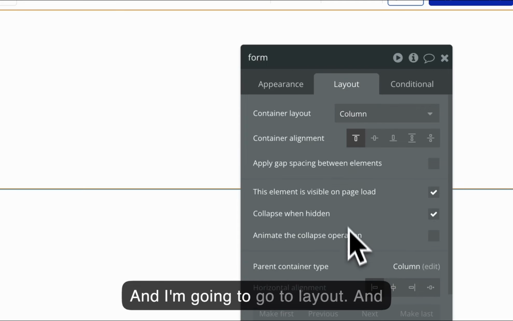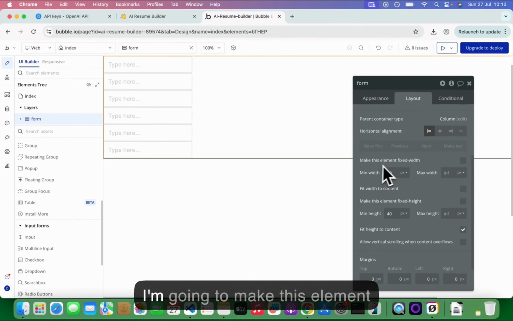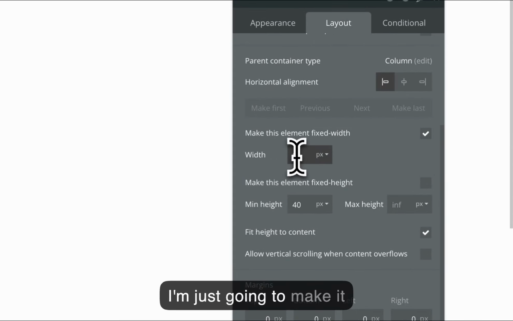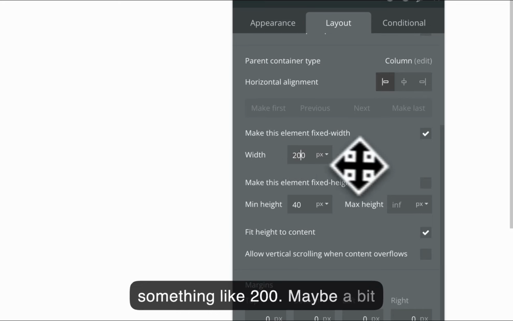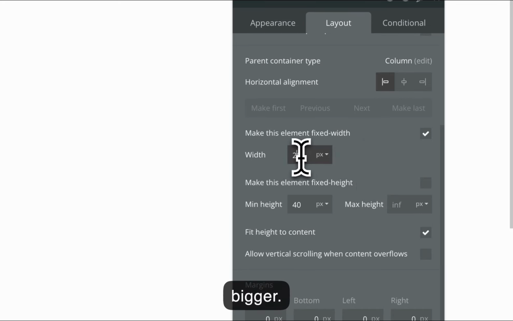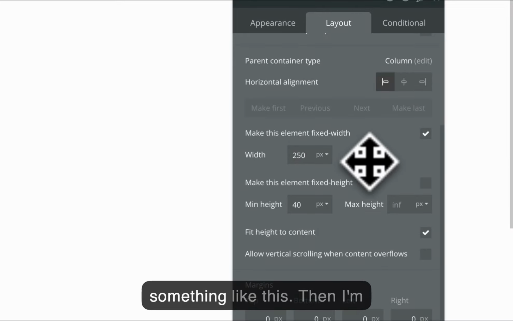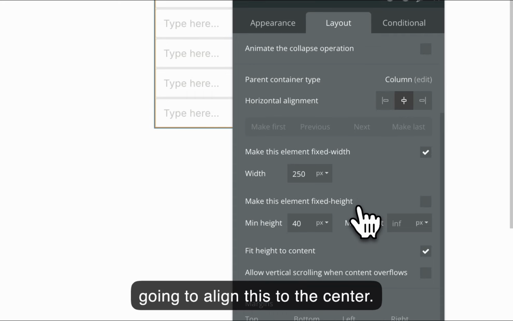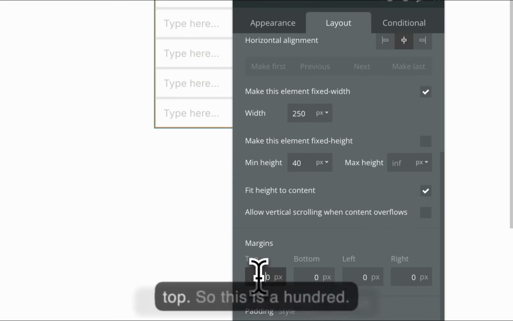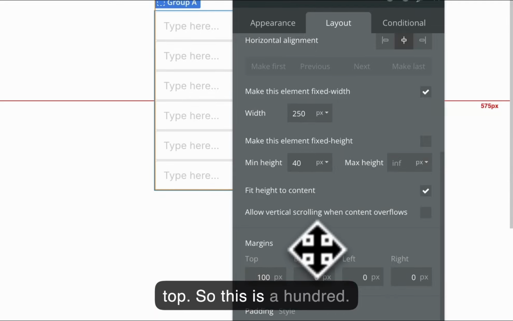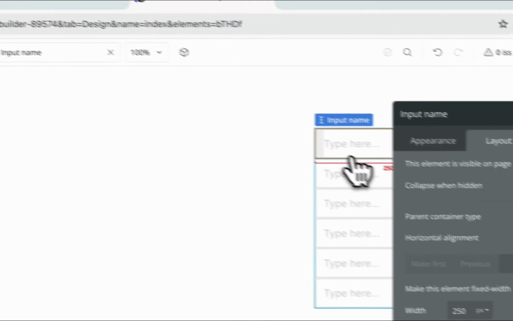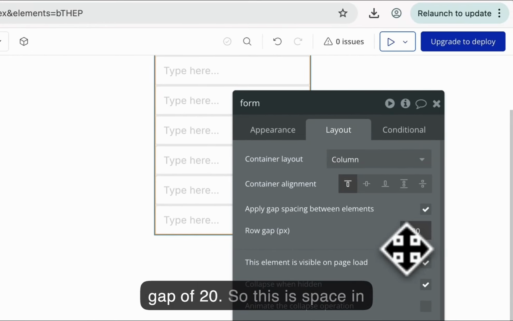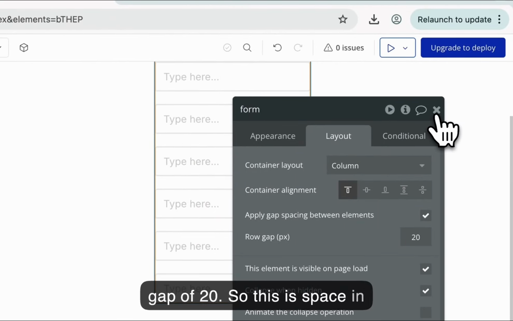Then I'm going to go to layout. Then I'm going to make this element fixed width like this. Then I think I'm just going to make it something like 200, or maybe a bit bigger. Yeah, something like this. Then I'm going to align this to the center. Then I want some margin at the top, so let's just say 100. Then inside the form, I want to apply a gap of 20. So this is space in between our components.